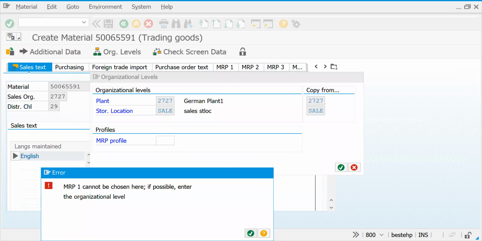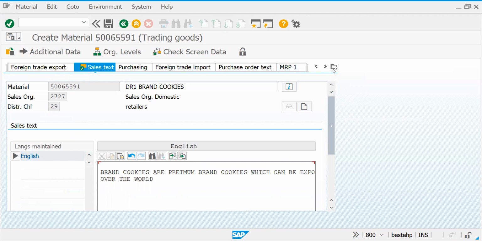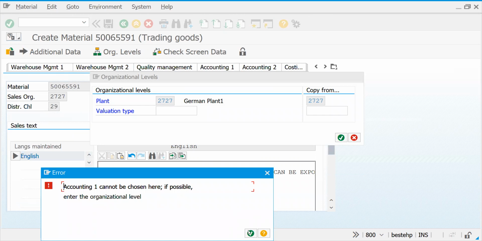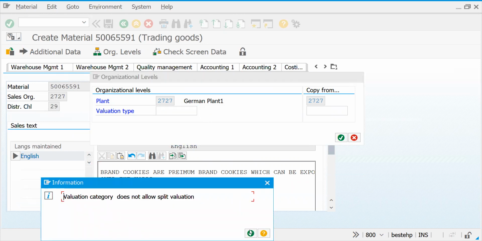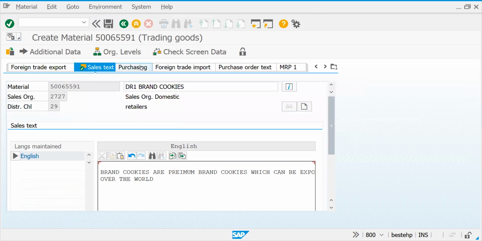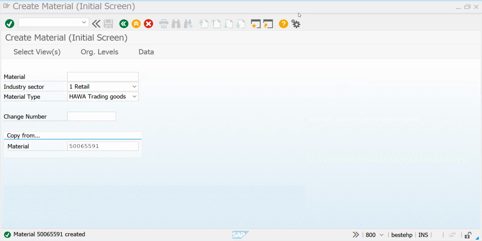Okay, so we haven't done the MRP profile. Let's go to the accounting one tab. It cannot be chosen; it is entered at organization level. Okay, valuation type. Let it be, because for some reason it is not allowing. Let's copy here; till now no problem. We are at sales order level only, right? So don't extend other tabs. Let's take this material. Now let's try to create the sales order.